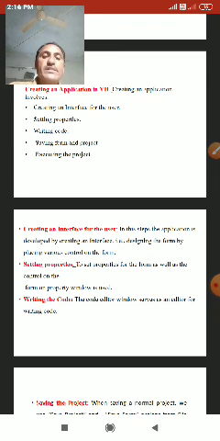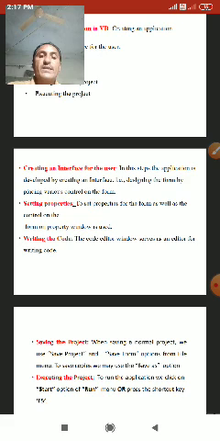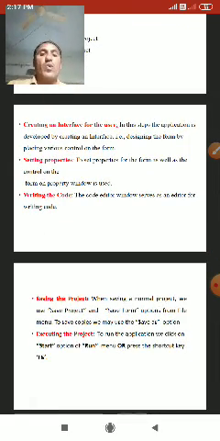In these steps, the application is developed by creating an interface, designing the form with various controls on the form. Setting properties: to set a property for the form as well as the controls, the property window is used. Writing the code: the code editing window is used for writing code.